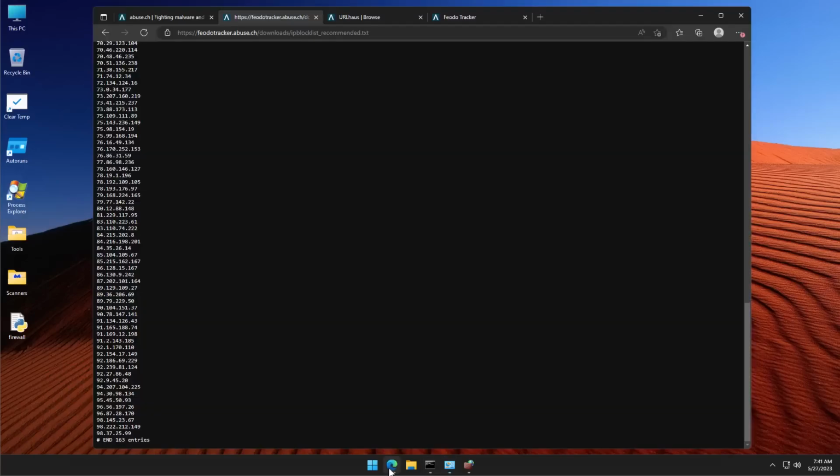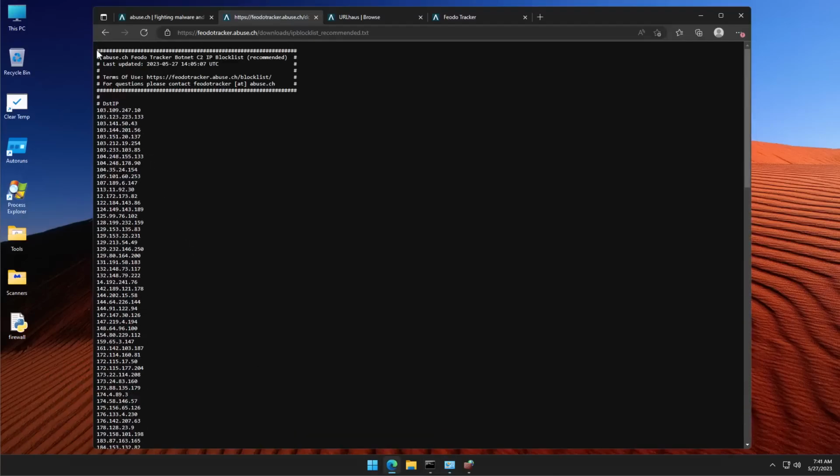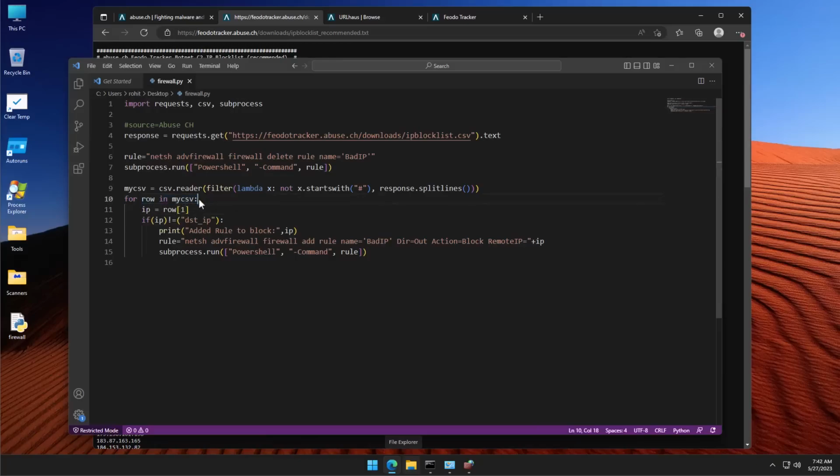And if we go back to our actual file, you can see that there is a bit of a heading that has the whole hash structure in it. So we don't want these lines to be included in our rules. You kind of want to start from here. And then for each row within that list, we're going to assign the variable IP to row 1.